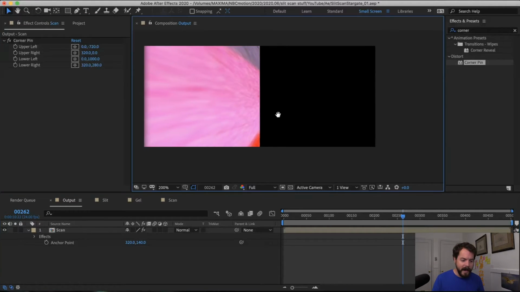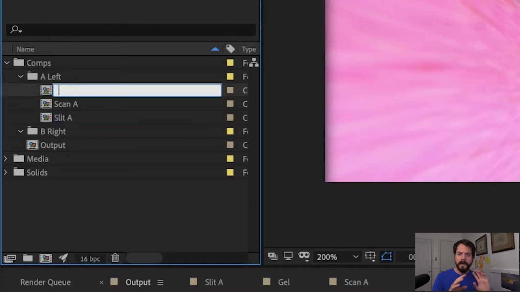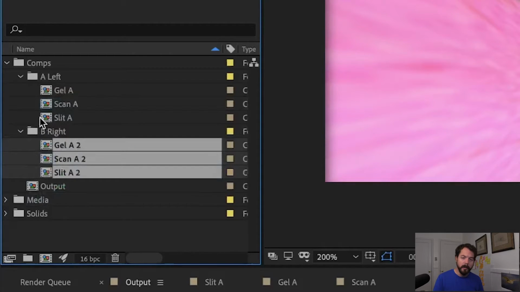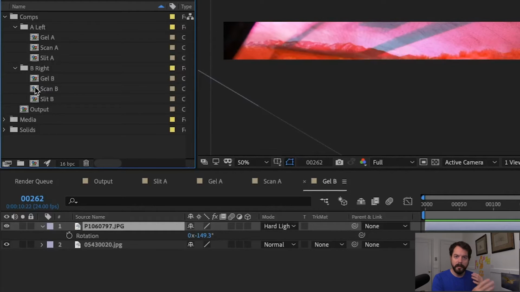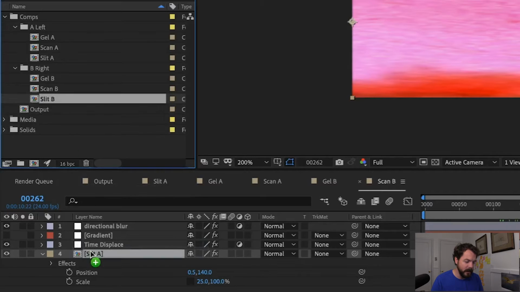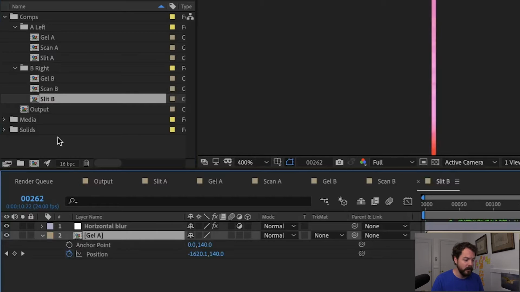All right, so we have half a frame. How do we get the other half? Do all that work over again. Just kidding. Okay, so I've done a little housekeeping here to organize my comps, and I'm going to duplicate those, move them into our B folder, and I'm going to rename them accordingly. But just because we duplicated them and renamed them doesn't mean that they contain the right information. We want scan B to contain slit B, so Option click and drag, and we want slit B to contain the correct gel.